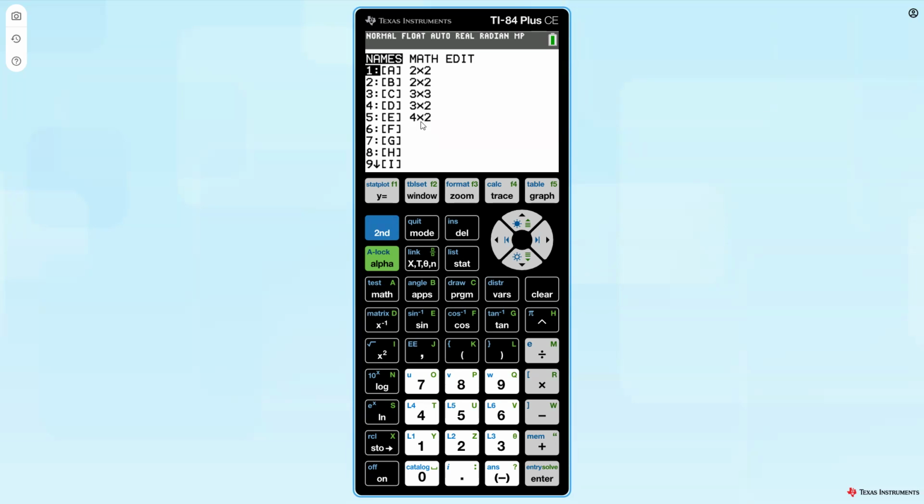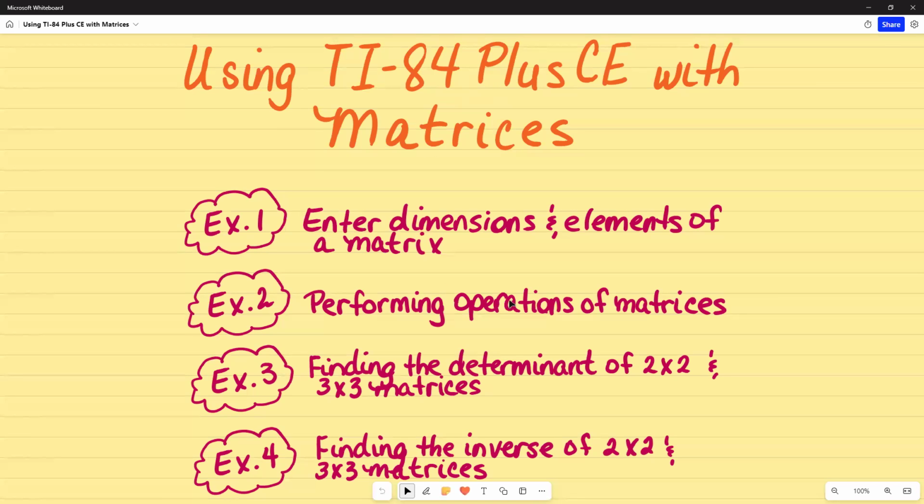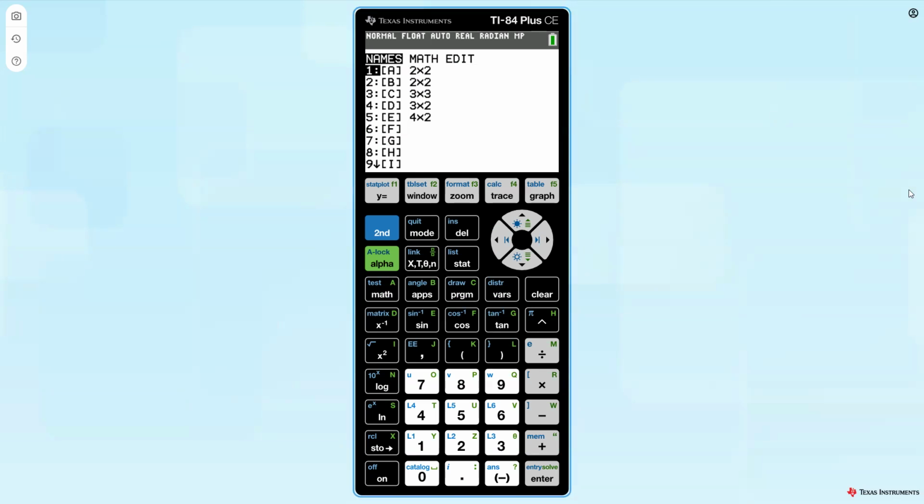Now let's say, for example 2, what we wanted to do is perform operations on matrices. Well, you have to know the rules. For addition and subtraction, your dimensions have to be exactly the same. For multiplication, the columns of your first matrix have to be the same as the rows of your second matrix. So let's start with addition and subtraction first.